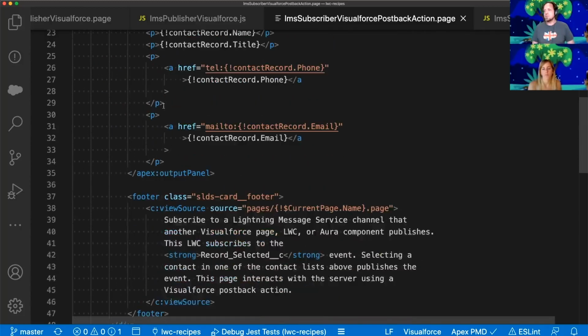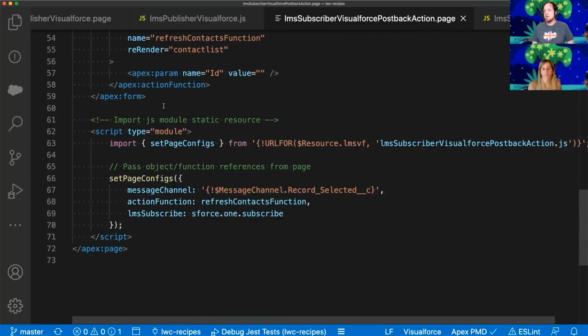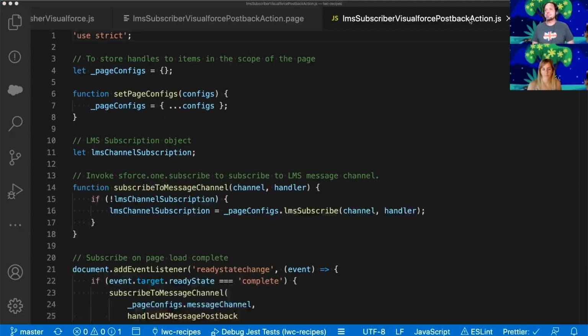All right, so let's go take a look finally at how we're going. It's the same pattern that I used before for including the static resource, where that's the JavaScript module I'll include. There's my set page configs function that I'm exporting from that JavaScript module. I pass in the message channel. And in this case, I'm going to pass in subscribe and that refresh contacts function that I need to invoke as part of the callback. All right. So again, there's our page configs.